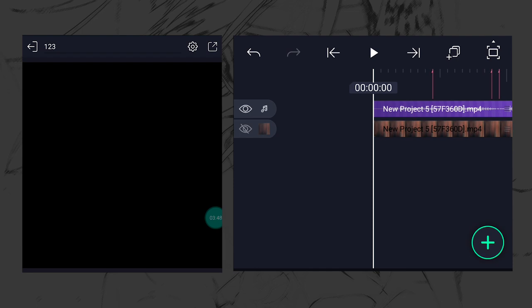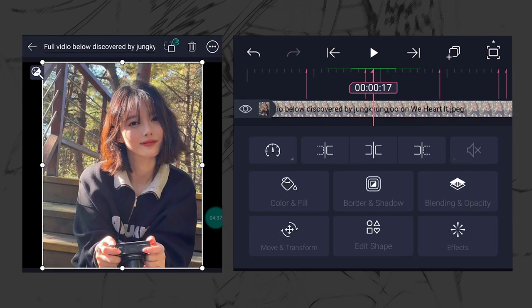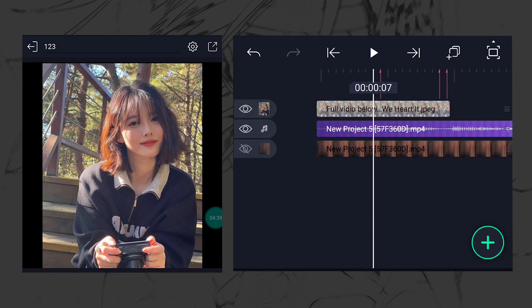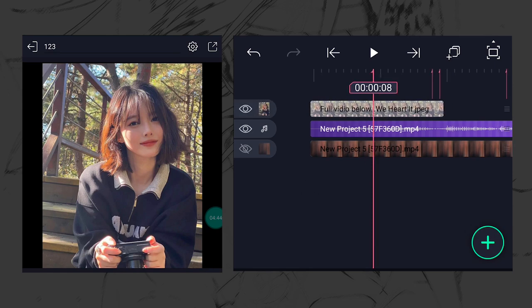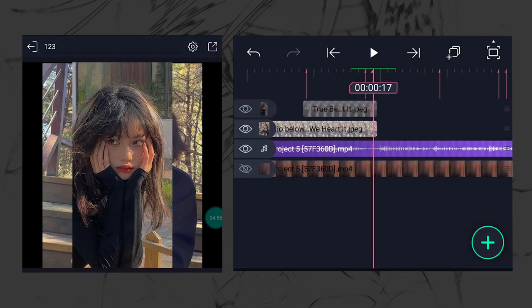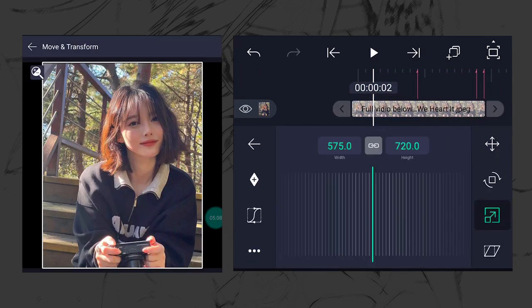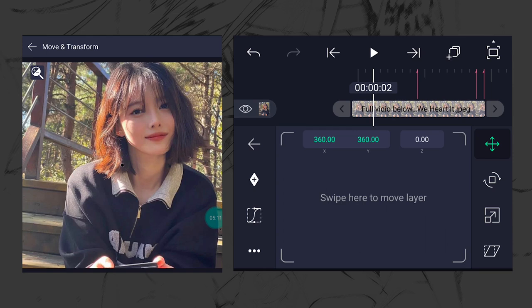Now first we are going to add two images, so I'll click on the plus icon. Now I'll crop it from the second mark, and I'm going to change the size later. Let's add the second image, so it will start from here and it will end at the same place. So now we have two images. Now I'll select the first image and make it bigger, and I'll try to keep the face at the center.